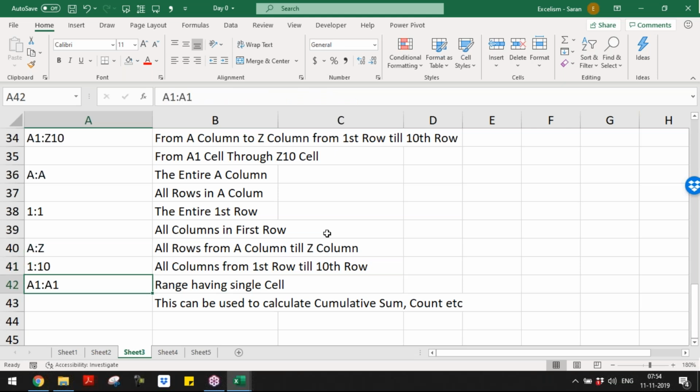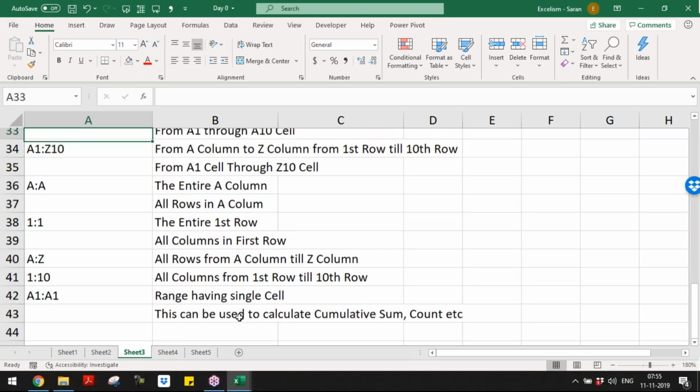And friends, this is a little peculiar. You may be surprised, what is the meaning of A1 colon A1? Anyway, for one cell, you can directly put A1, right? You'll get to know the importance of this when I start talking about cumulative sum, count, when we start taking the instance number, which time it is appearing, and so on. That time we can use this type of thing. This all we call a range.